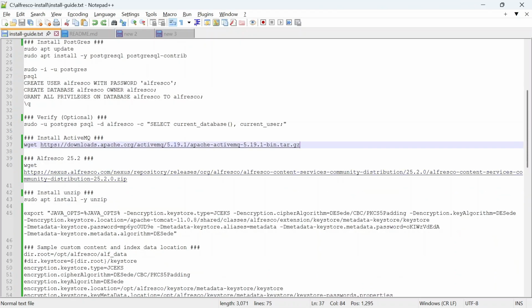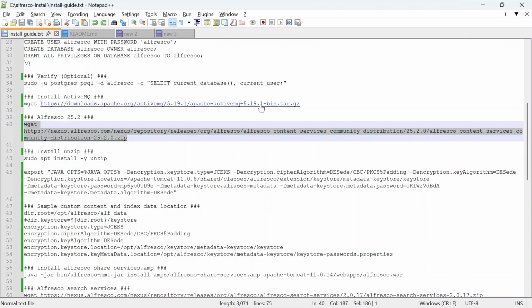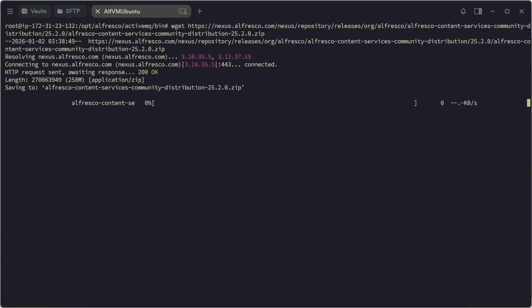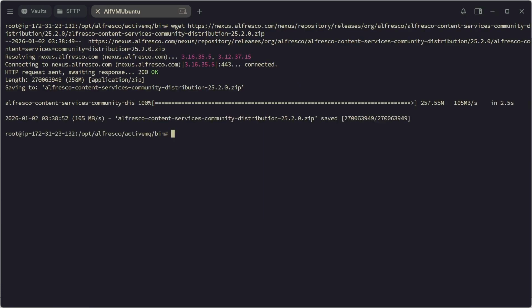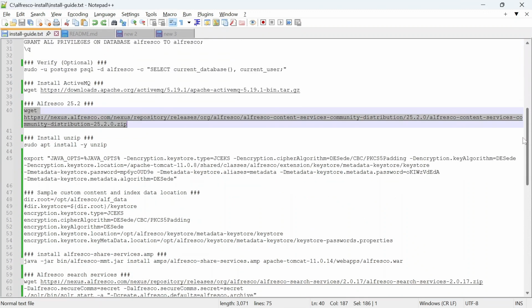Now we want to download the Alfresco 25.2 version. I'll put all these links, details, and the installation guide in the description section, so you can follow or copy and paste all the links and commands.